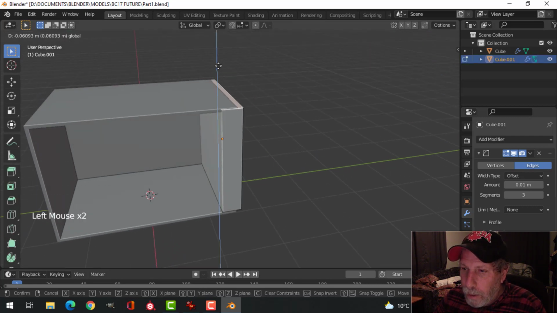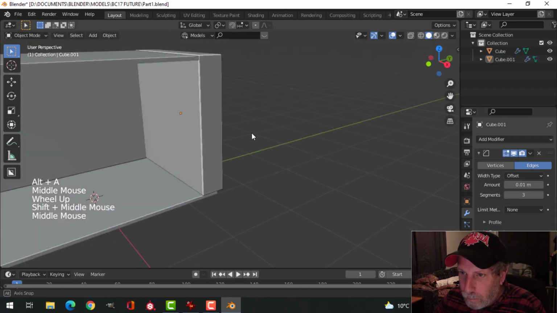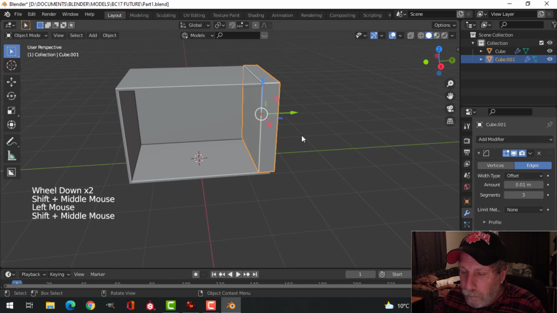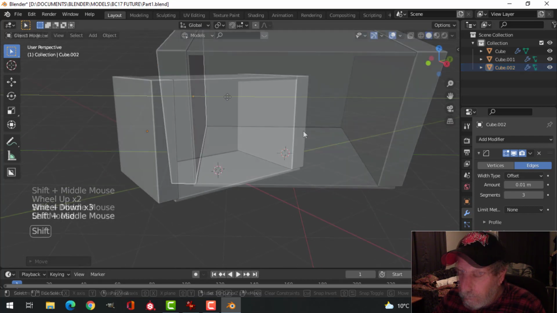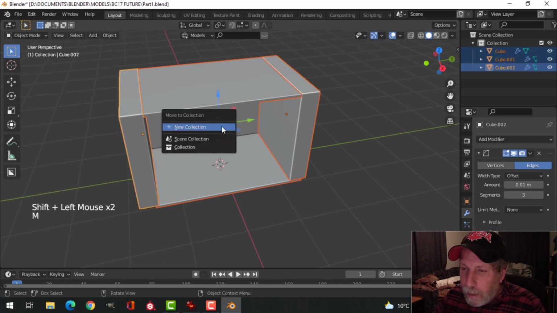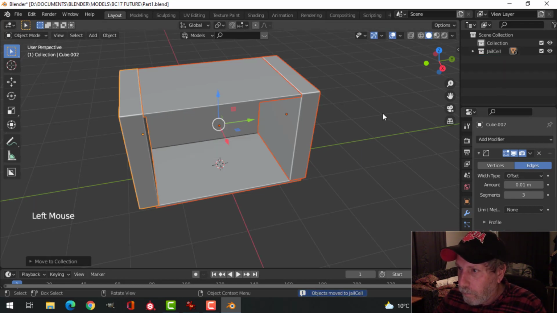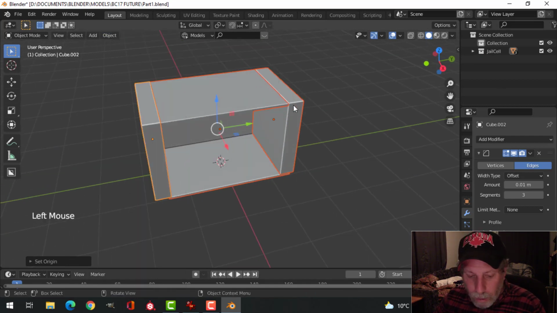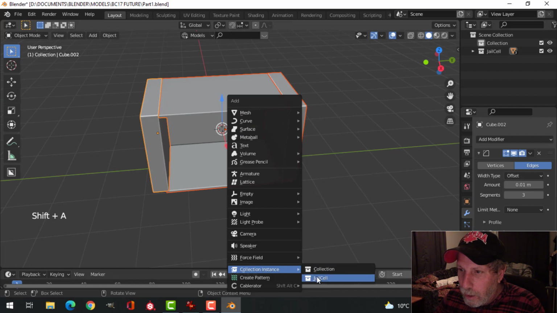I'm not too worried about the top because I'll be putting a roof on this. Take that and copy it over to the other side. Now I'm going to take all of this stuff, press M, new collection, and I'm going to call this jail cell. I'm going to set the origin of geometry, cursor is selected, Shift A, collection instance, jail cell.